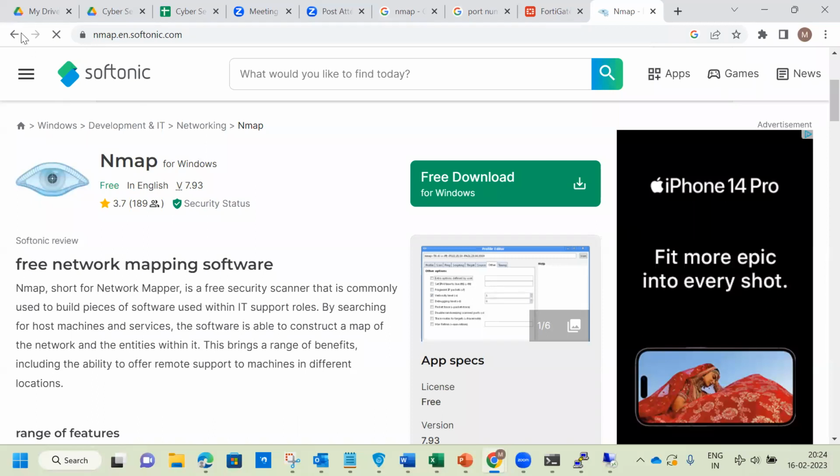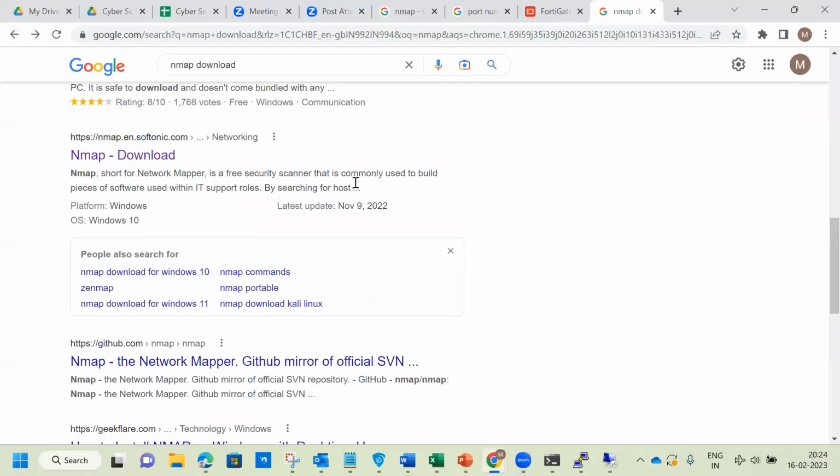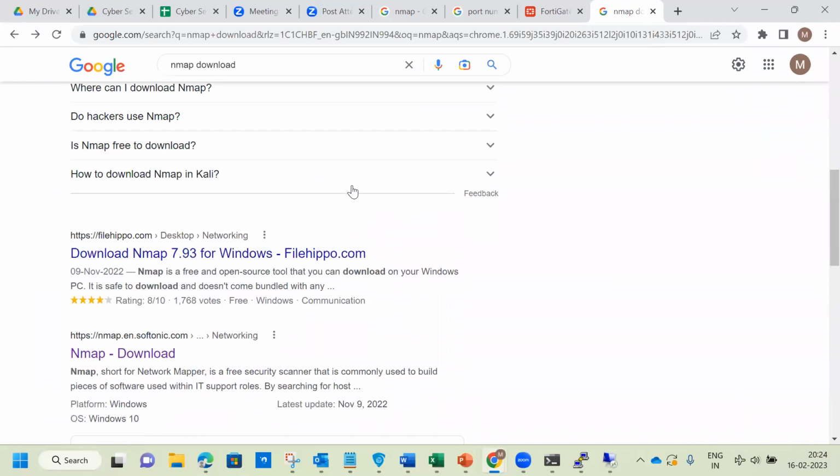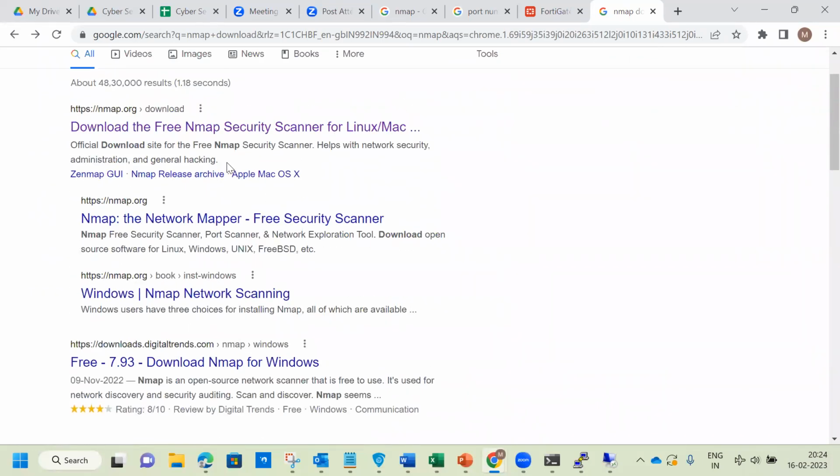So that's why, whenever you want to download something, please always go to the legitimate websites. In this scenario, nmap.org is legitimate. If you want to download BitTorrent for downloading movies, then go to BitTorrent. If you want to download Windows VLC media player, please go to Microsoft and download it. These are a couple of examples.